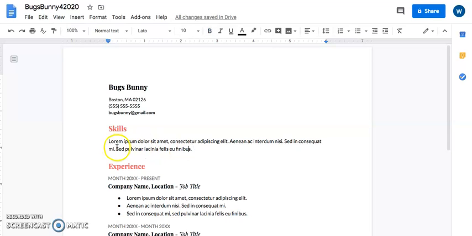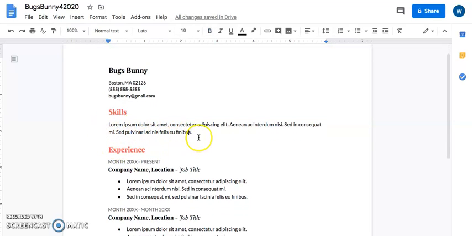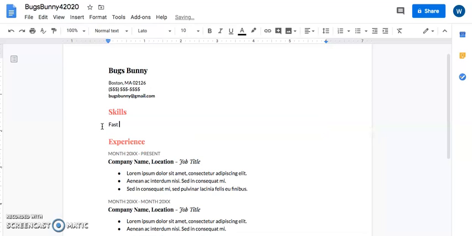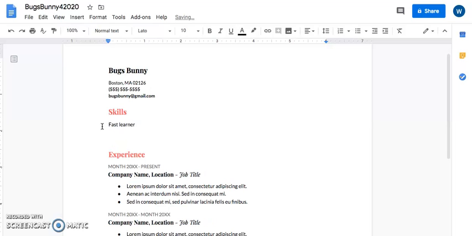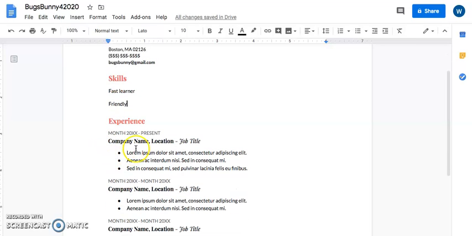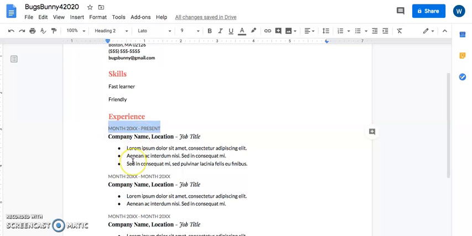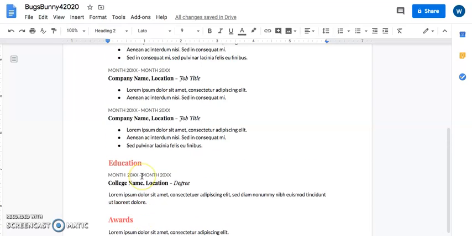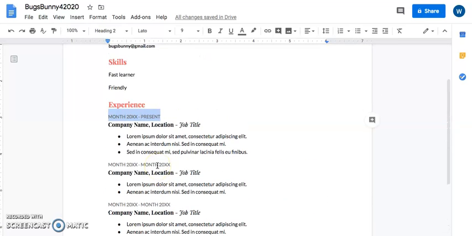As you can see here, they have words here, but we can highlight it and put in our own words. It all depends on what your experience and skills are. So we can put fast learner, friendly, and so forth. So here, as you see, we just highlight and put our information, and the format is already done. You will do that throughout the whole document, and you don't have to play with the format if you choose not to.